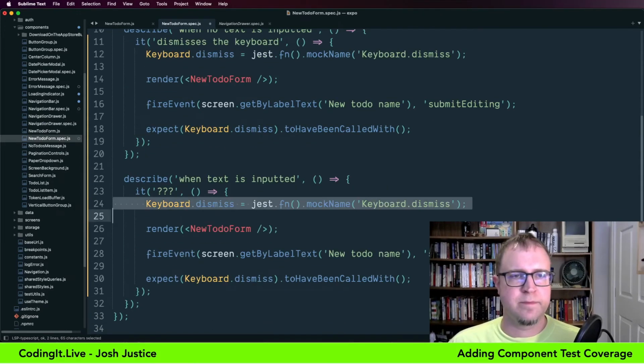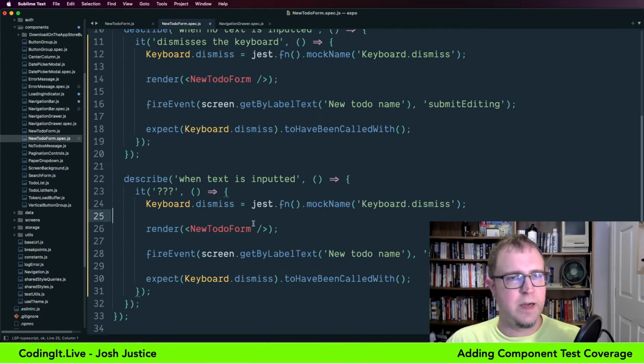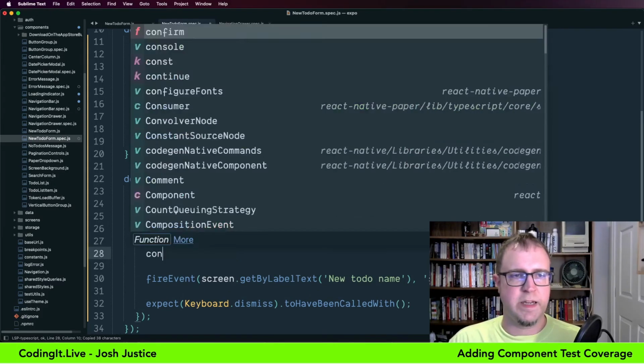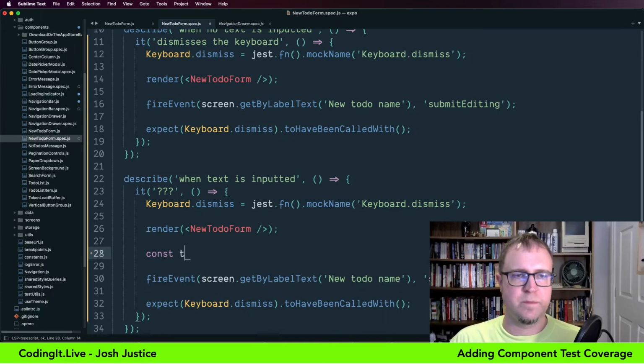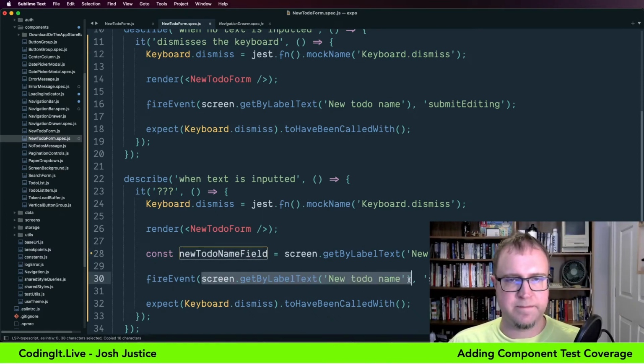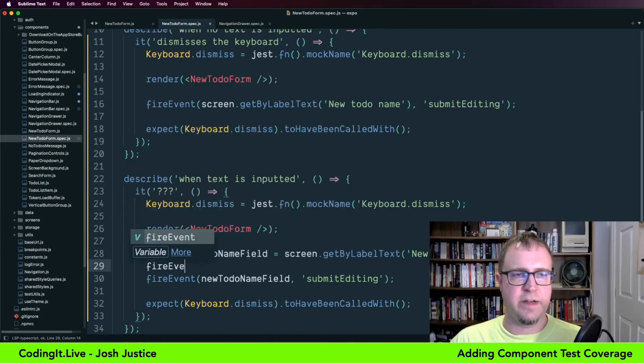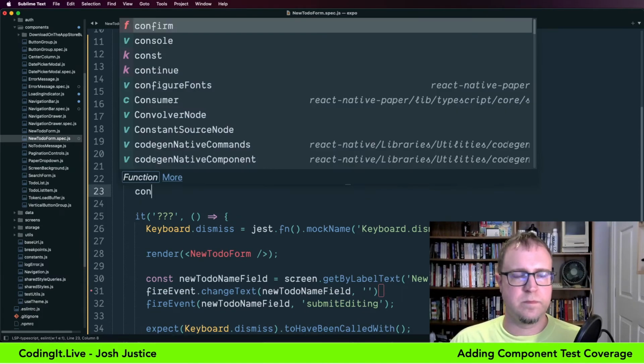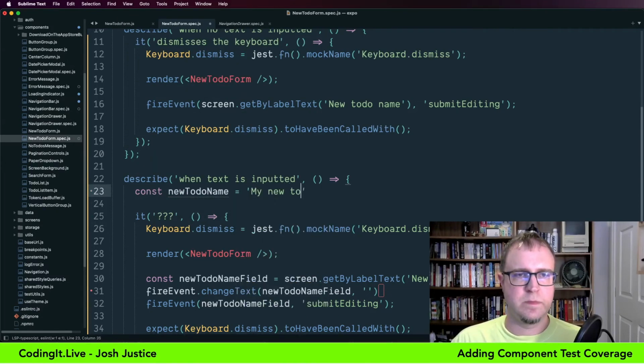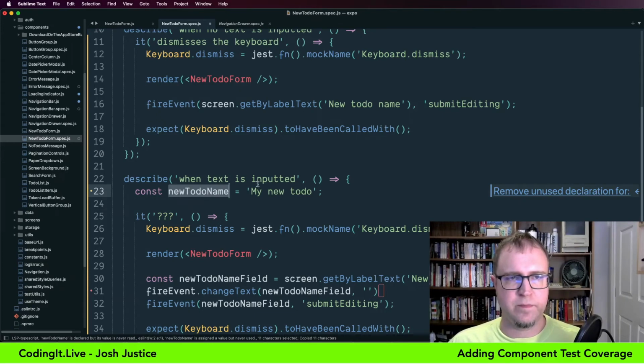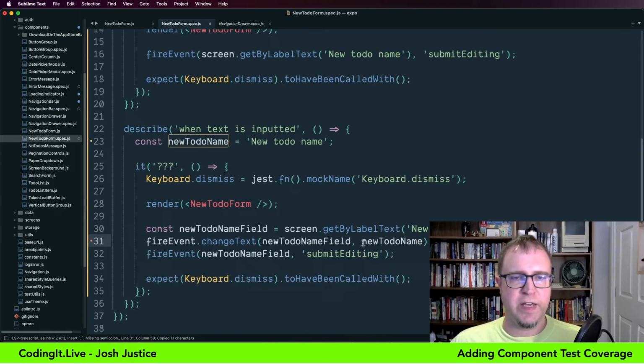Keyboard.dismiss. I do want to still make sure that Keyboard.dismiss is called. Yeah, so render new to-do form. Say text input or new to-do name field is this. We want to fire submit editing. We'll say fireEvent changeText. Change the text to new to-do name, my new to-do. We'll even say new to-do name, that can be helpful in test output. So we change the text to new to-do name and then we submit it.